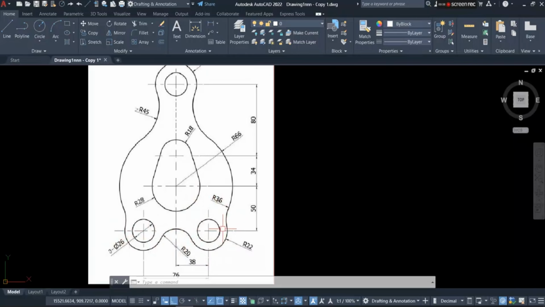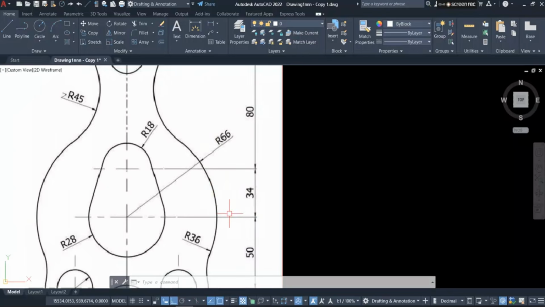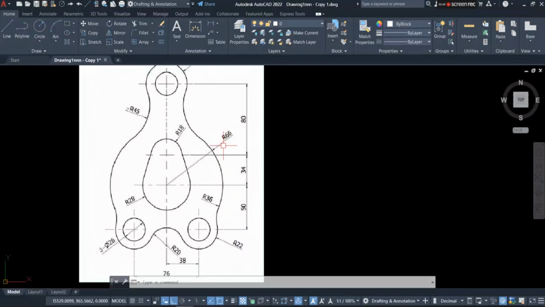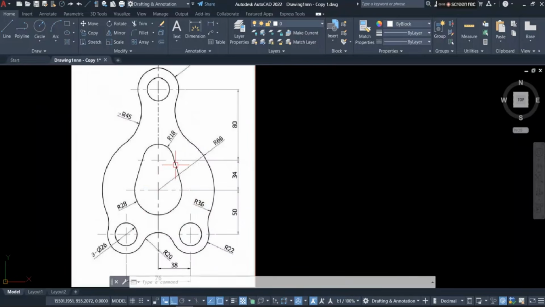Then after that, these dimensions are given: radius of 45 units, radius of 24 units, the outer circle, and here also a radius of 66 units. And here we have to use the fillet command. Here also we have to use the fillet command. Here we are going to use the tangent command. Then after that we'll complete this part drawing.